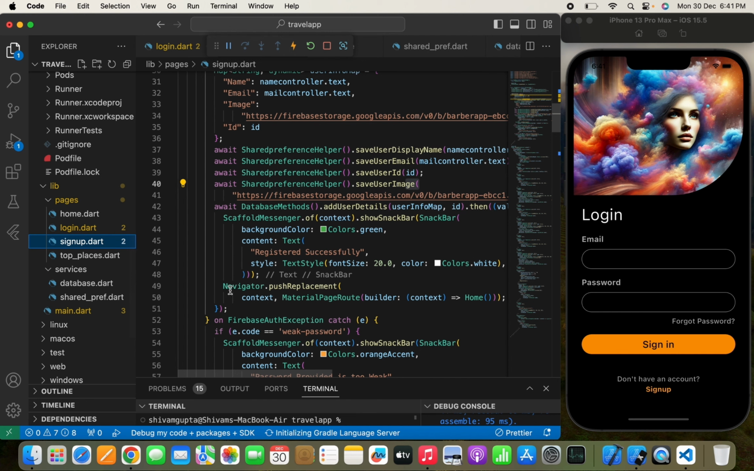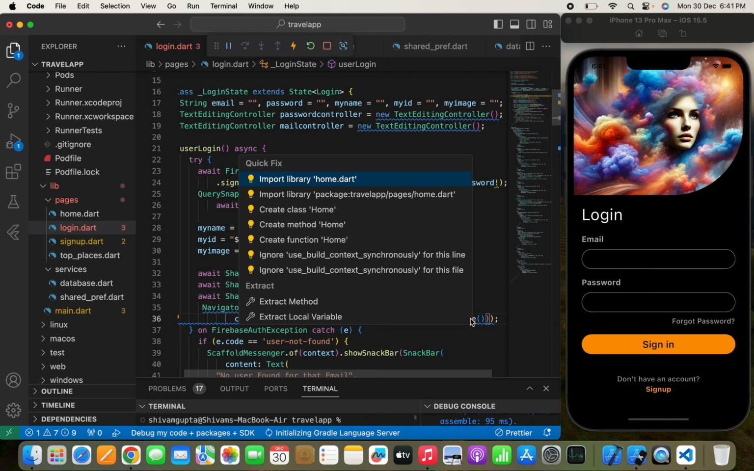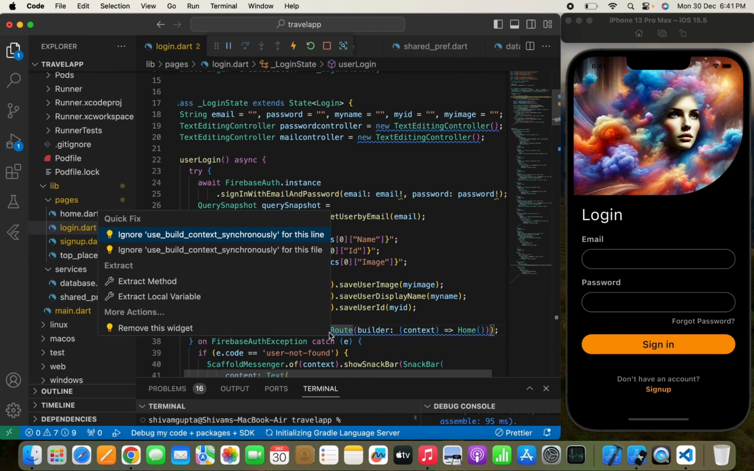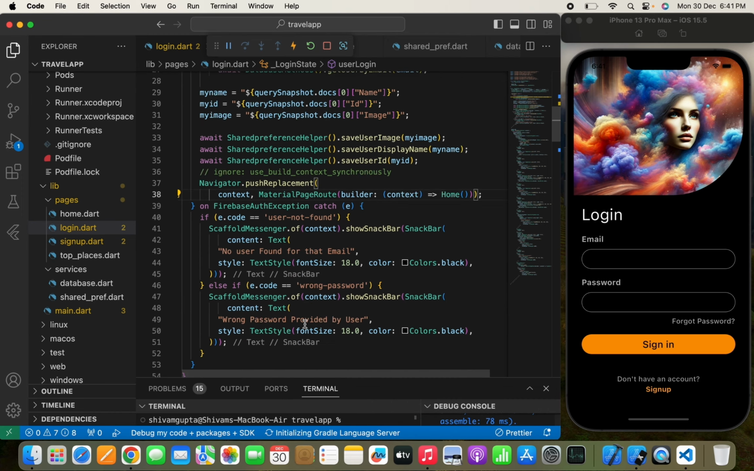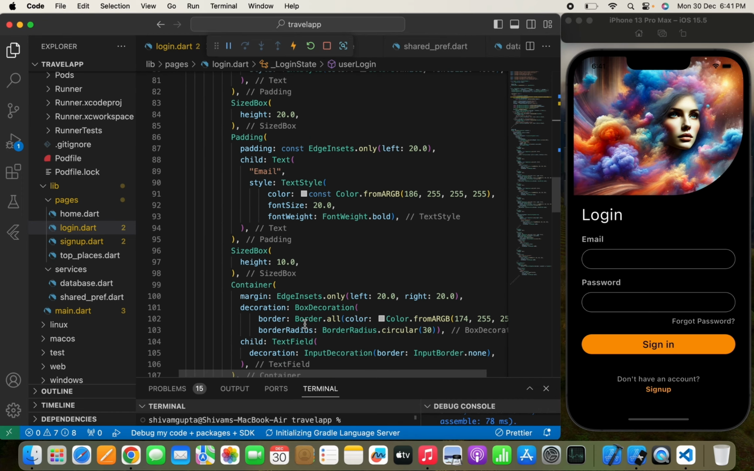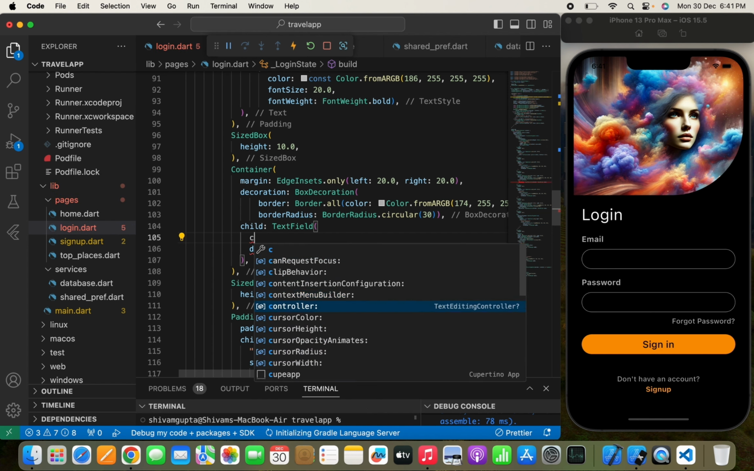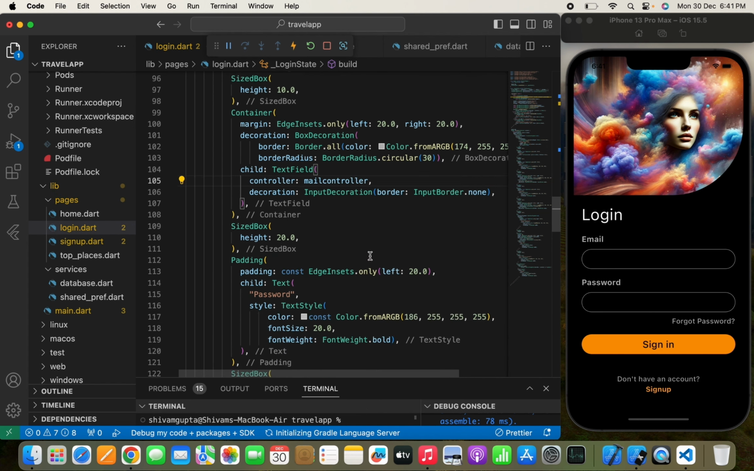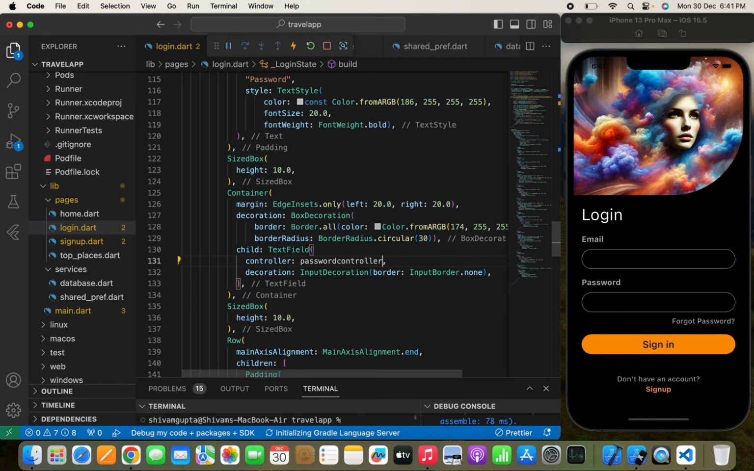So for that I need to use a navigator function here again. So we'll copy this and simply paste it over here. Now just call this, and we'll pass this something like this. Now once we have done all this, we just need to pass the mail authentication. So we'll write a mail controller, and the same for the password controller.